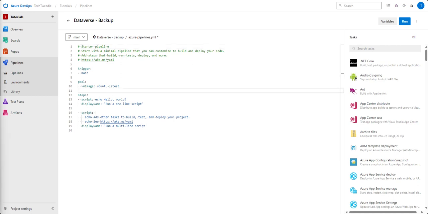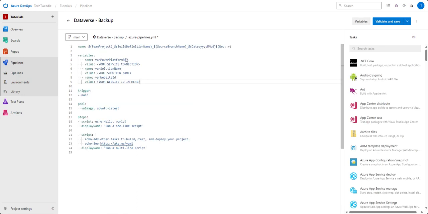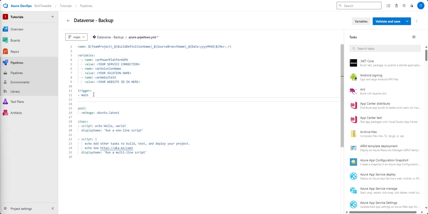The first thing we're going to do is change the naming convention of our pipeline runs. And we're going to call them the team project name, the build definition name, the source branch name, and then the date. And this just keeps things nice and clean and orderly in our pipeline runs. Following that, we're going to update some variables. These variables are used throughout the pipeline and just make things a bit quicker when we're copying and pasting things around.